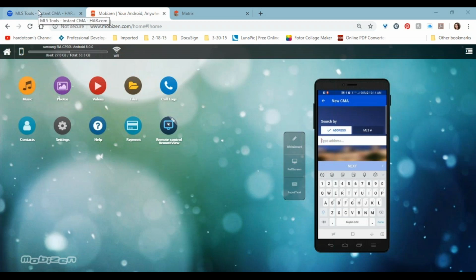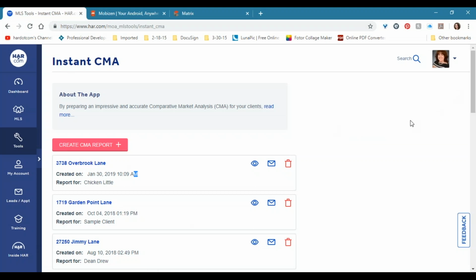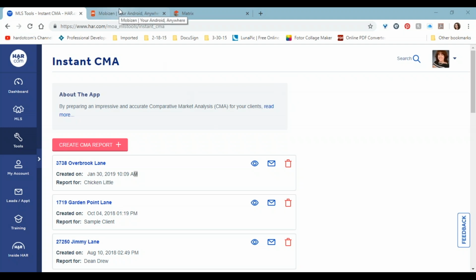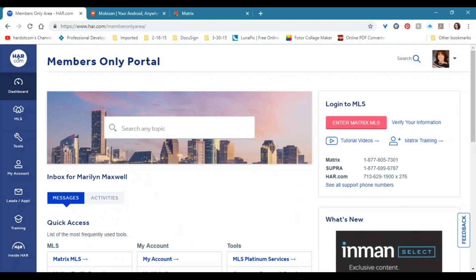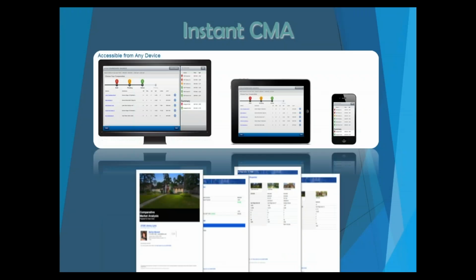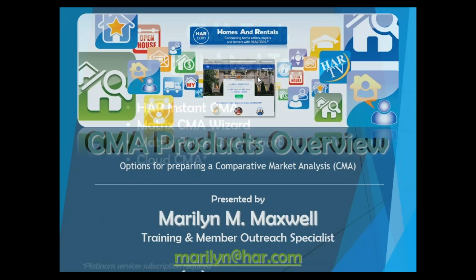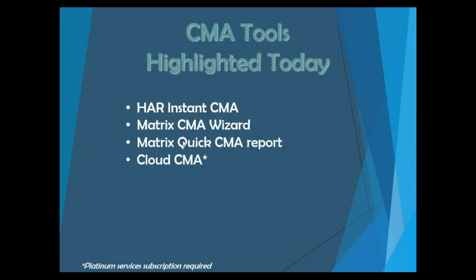Sorry if I misunderstood. All right, so moving back to our web-based applications now. Like I say, that's really our only mobile feature that we'll talk about. Great, thank you, Rhonda, appreciate that. That's the only mobile-based one that we'll talk about today. The rest are going to be inside Matrix. And with the exception of the Cloud CMA product, they are all tied to your regular membership. So Instant CMA, CMA Wizard, and Quick CMA inside Matrix are all going to be standard tools.